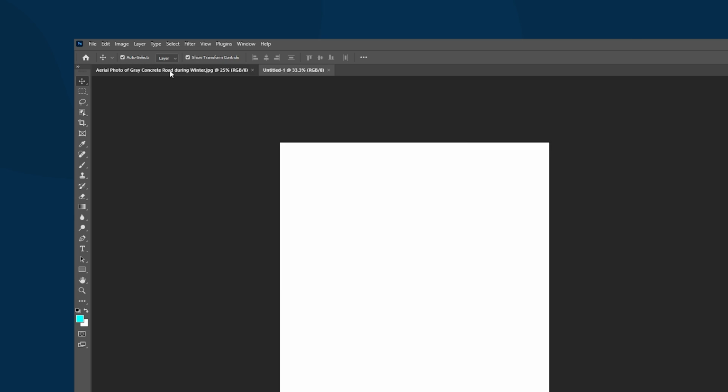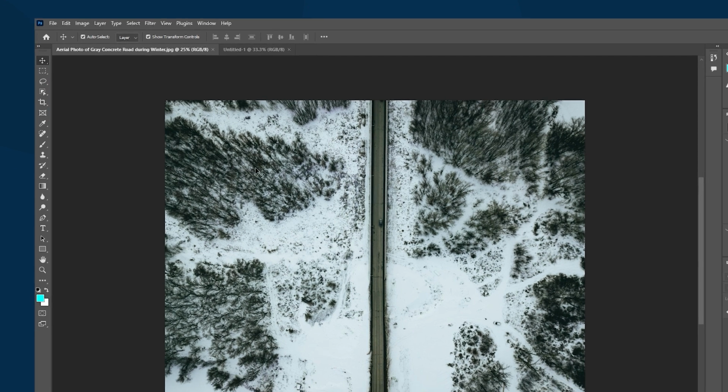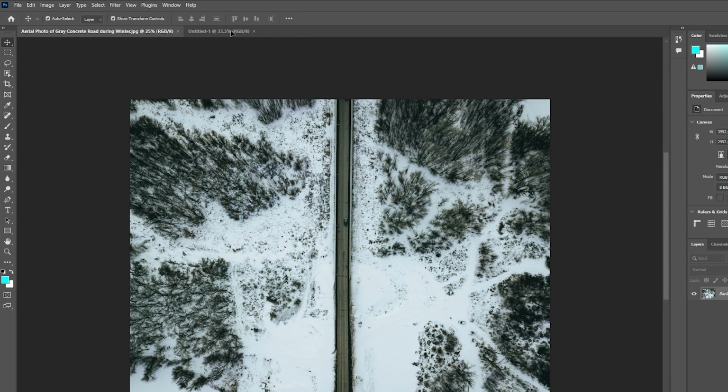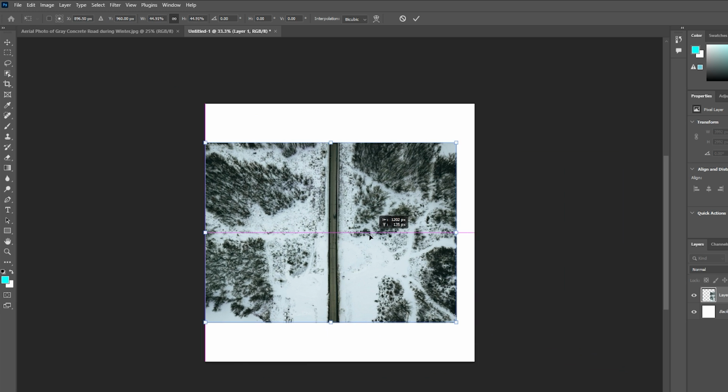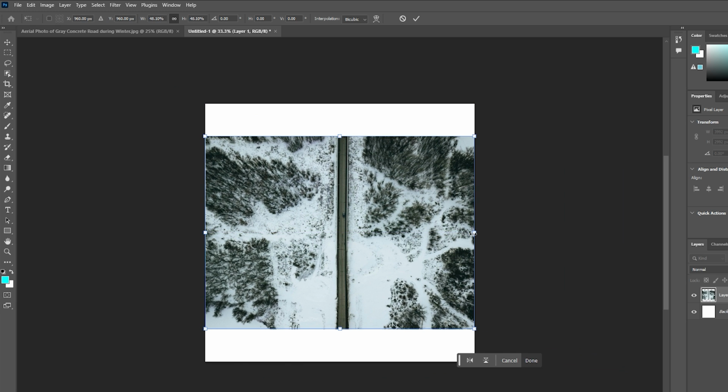Now go to the picture tab and select the move tool from the toolbar. Then click and drag the photo from the photo tab onto the new document to place it there. Adjust the size and position of the photo to center it on the background. Next, to extend the photo to cover the bottom and upper parts of the background, we'll use the generative fill.